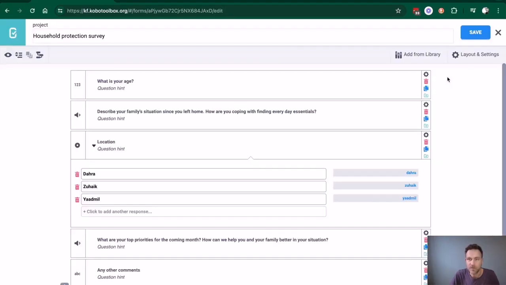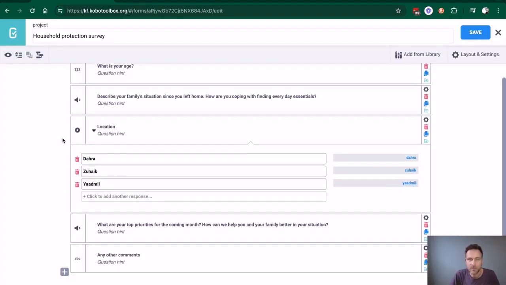The regular software, as always, has a form builder. You can build everything in XLS form. But what we've built is the ability to really mix and match qualitative and quantitative questions. So by qualitative question, in this case, we mean open-ended question for which we record audio.